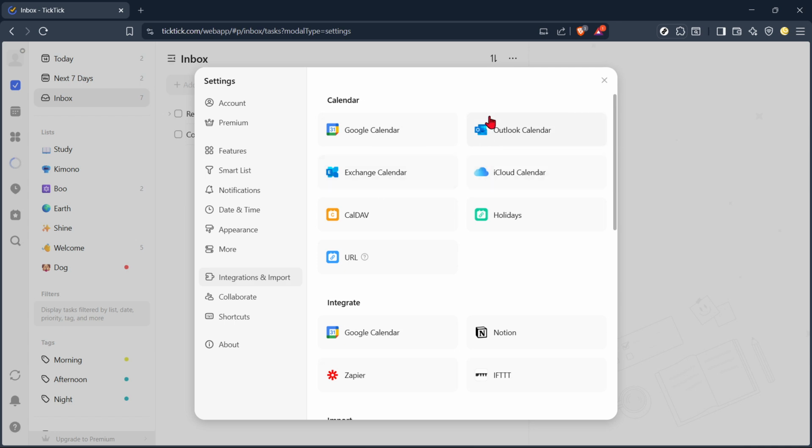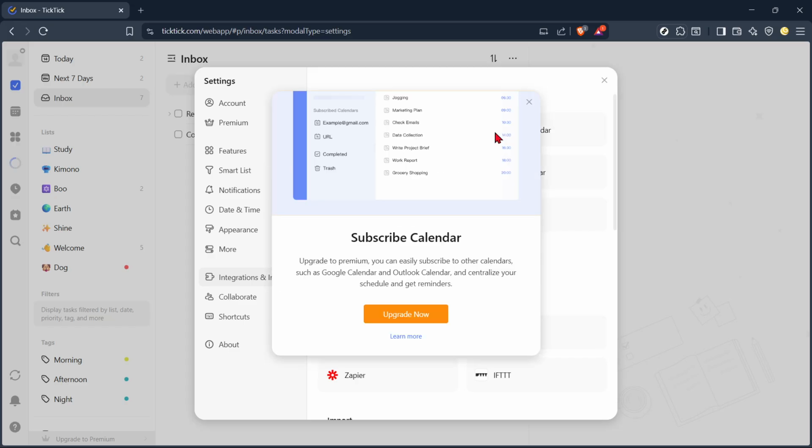Now, find Outlook Calendar and click it. This is the integration that lets TickTick subscribe to your Microsoft Outlook calendars so your events appear alongside your tasks. It's helpful for centralizing your schedule, seeing meetings and deadlines in one place, and getting reminders without switching apps.